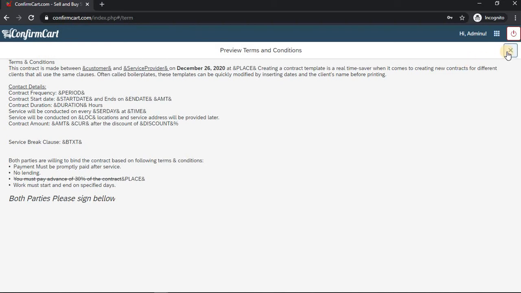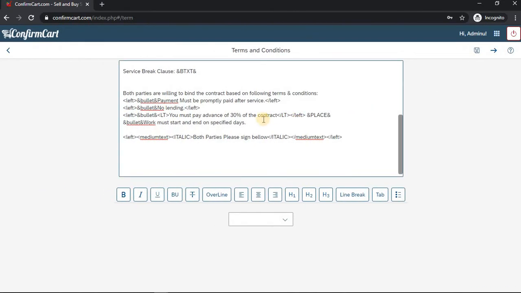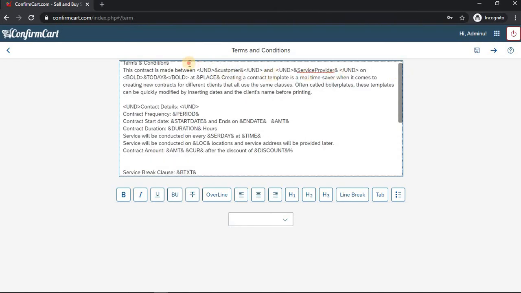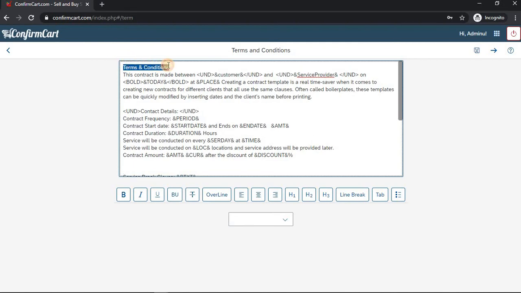Then what we can do is we remove this place, we don't require this. Then we go above here. Now the terms and conditions are here. I want to make this center, bold and underline. Also I want to make terms and conditions in the middle of the page, the middle of the top of the page. So we can achieve that.